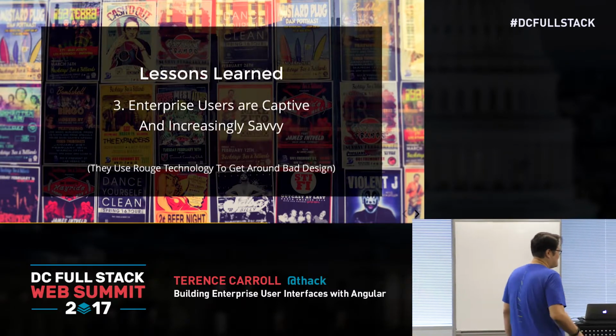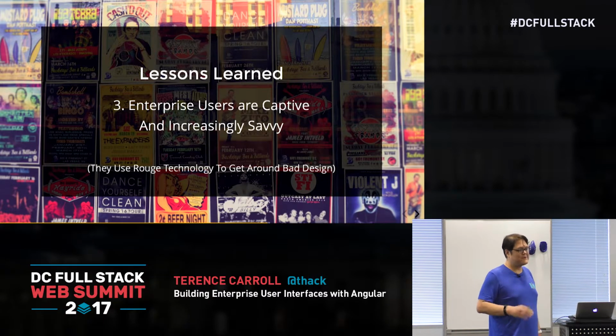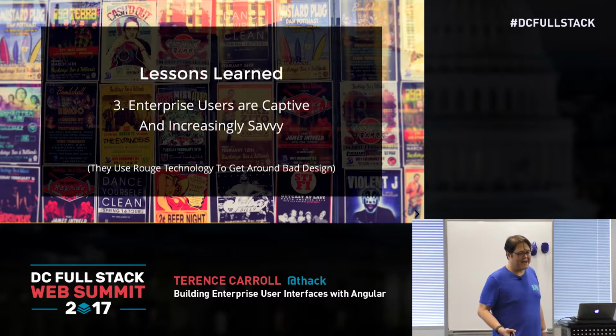So enterprise users are captive. They can't get out of these applications that we build for them, but they're also incredibly savvy because they have mobile devices, right? And if you don't give them a good user experience, they're going to break out of your walls. They're going to download Dropbox, they're going to install Slack, and they're going to get around these things.